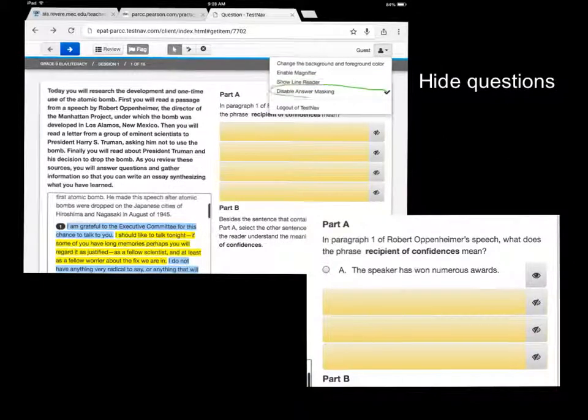The last option you have here is answer masking. So if you click it on, it will hide all the answers. That way, you can just focus on the question. If you want to see certain answers, you just click the eye and it will show that. This is good if you want to eliminate answers that you know are wrong and just look at the correct answers.